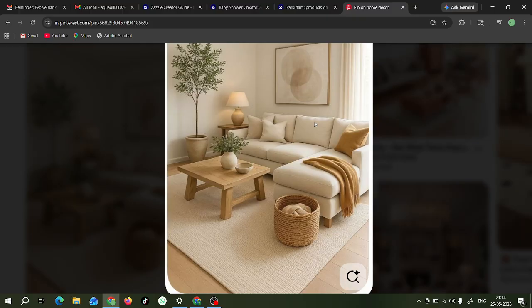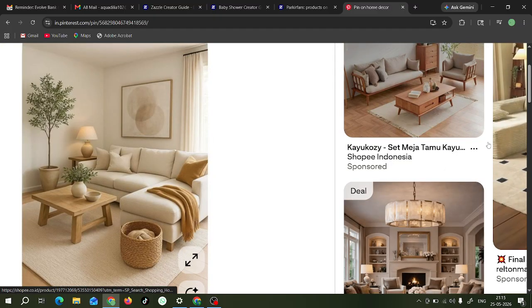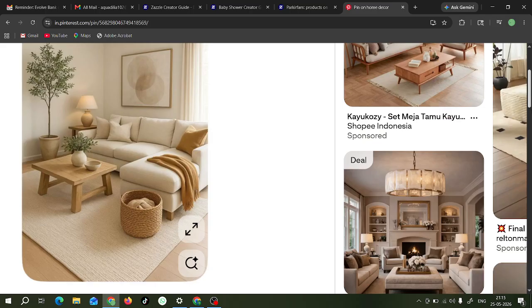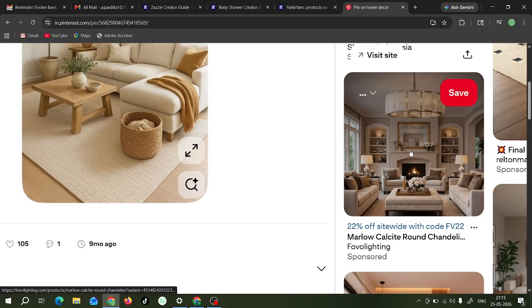That's very interesting. Of course I could talk for hours and hours about this particular room, but we have covered this one. Let's go back and see another one. Let's see some more ideas, for example this one.